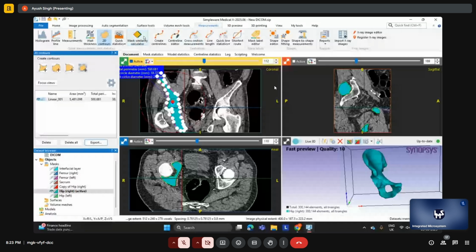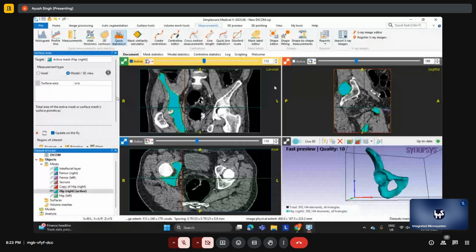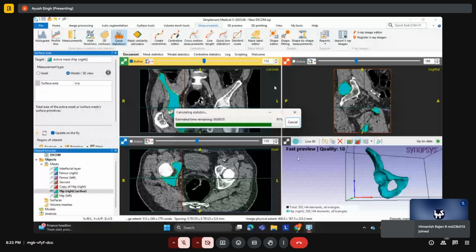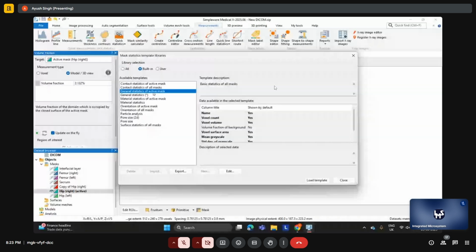Apart from that, in the quick statistic, we have multiple options. We have a volume to check the direct volume of whichever active mask we are working on. Then we have the surface area selection to check the whole surface area of the selected part. We can also check the volume fraction corresponding to the whole part, so it also takes the vacuum spacing in mind. But to check the specific volume fraction for this particular hip right corresponding to this whole hip, we can go in the mask statistic and generate the statistics of all the active masks. Once that is done, hip right was selected, so let me select other parts as well.